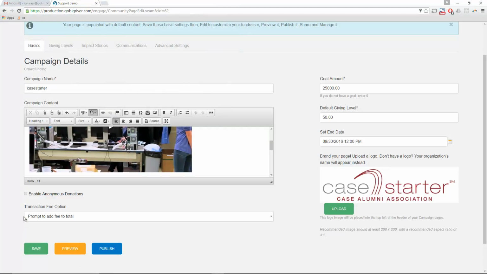You'll notice that we've automatically set the transaction fee option to prompt donors to pay the organization's transaction fees. That's a very popular and very effective feature. We're also going to enable anonymous donations so that people have the ability to make a gift without being publicized on the form. I'm going to save that now.